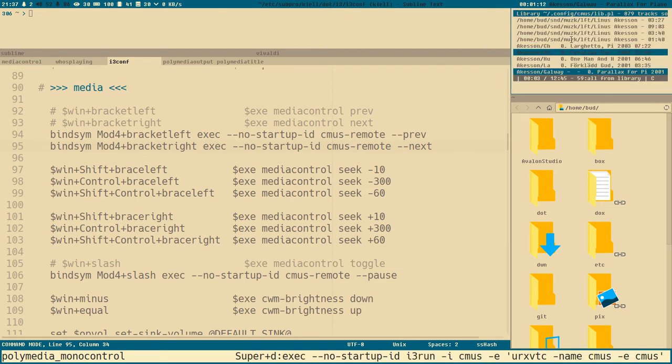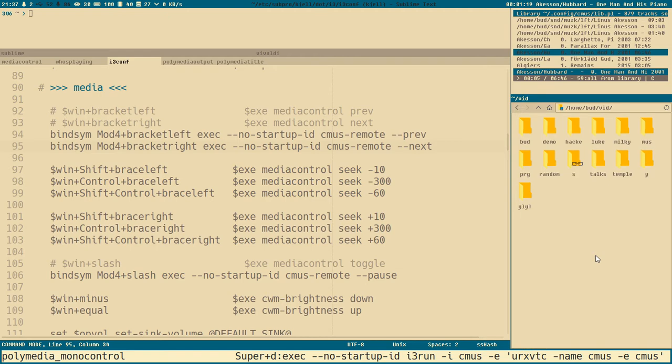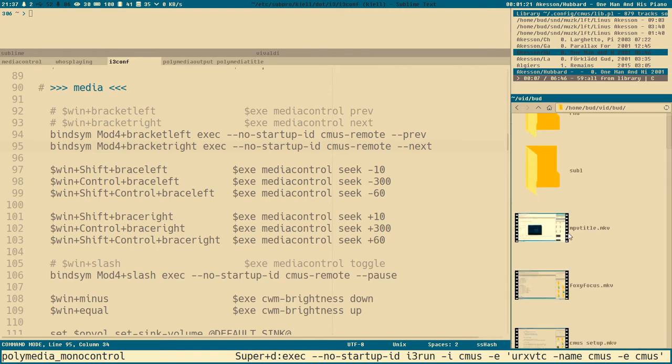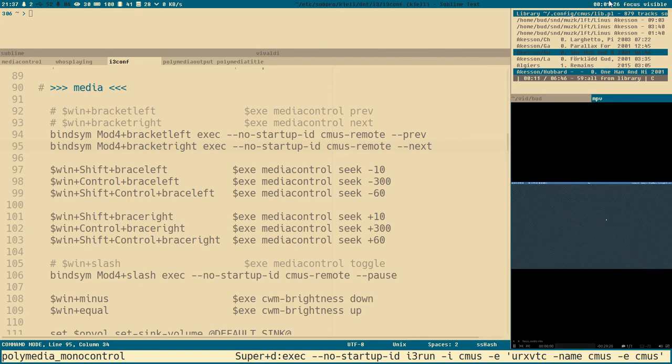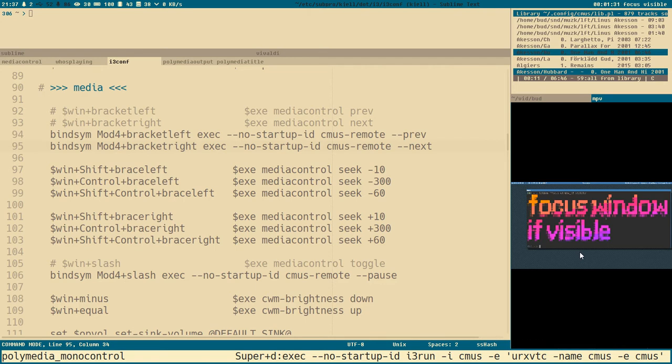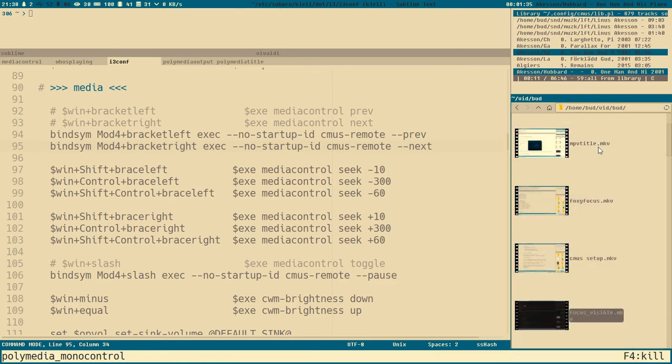If I change the track, it changes the display up there, and if we would play a video, it will display the title of that video, as we can see here now. And if I pause the video, it goes black or gray, and if I close it, then it reverts back to the cmus title. So the polybar hook module is complete. I am happy with this.